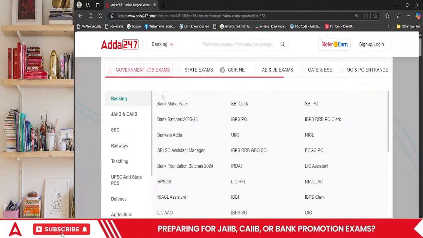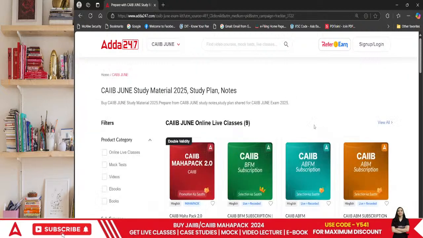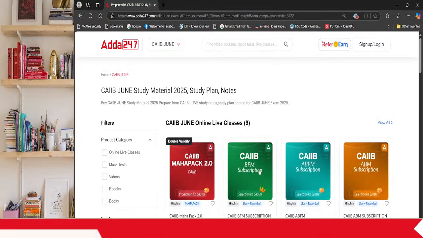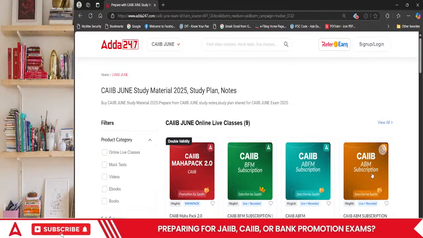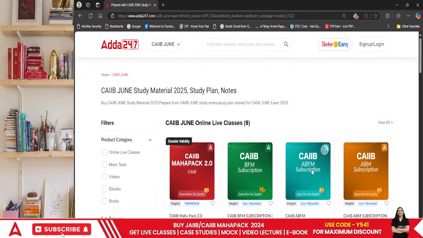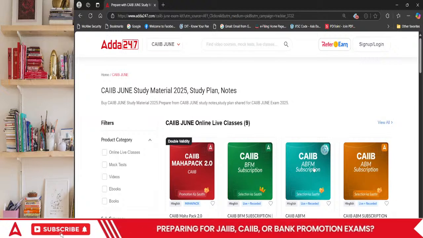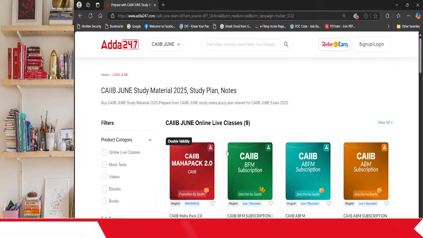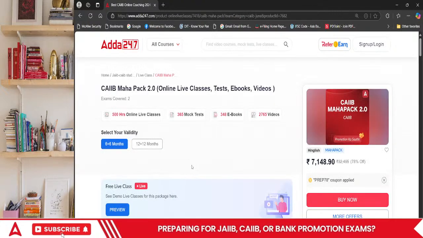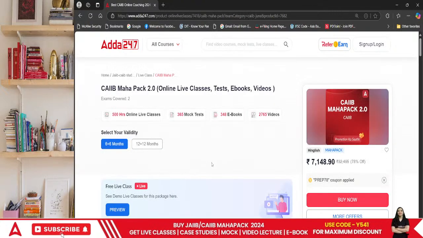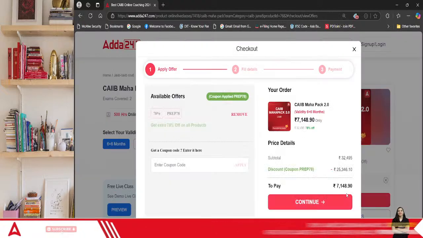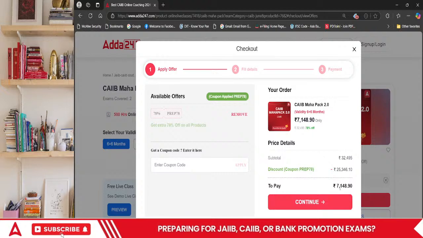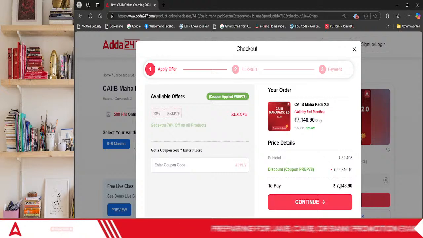Let's look at our CAIIB June 2025 batches. This will help you prepare for the examination, and individual subject preparation can also be done. As I know, this year BFM and ABFM were two examinations which required a lot more effort than the other examinations. So all you need to do is prepare with CAIIB Mahapack. It will help you understand the topics properly, because even if you're guessing, the guess can be narrowed down, or you can use the elimination method when you are stuck between different options.